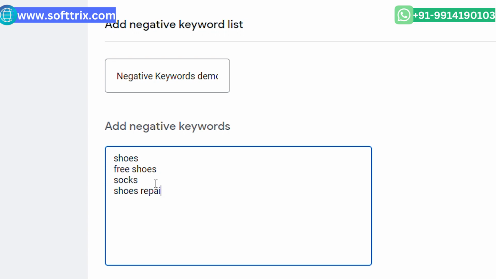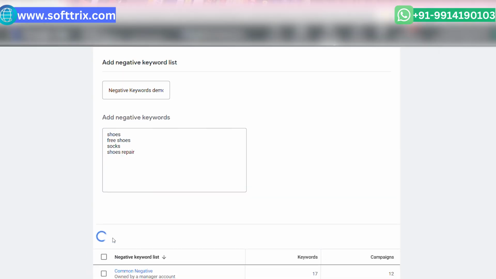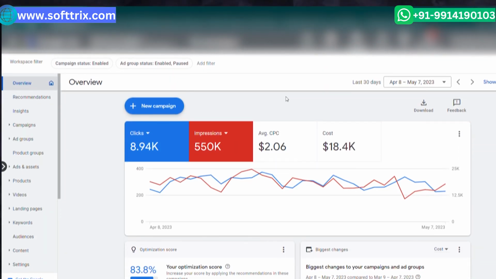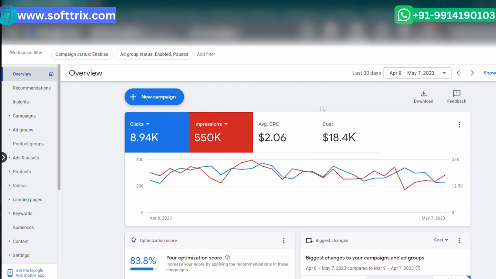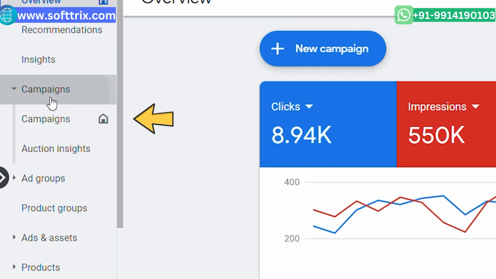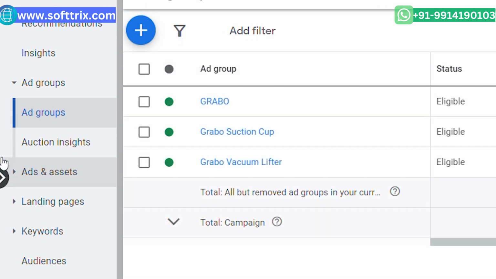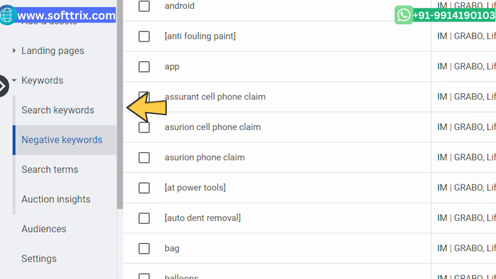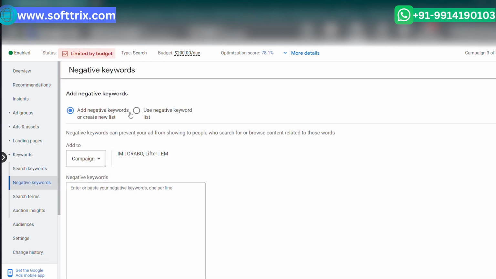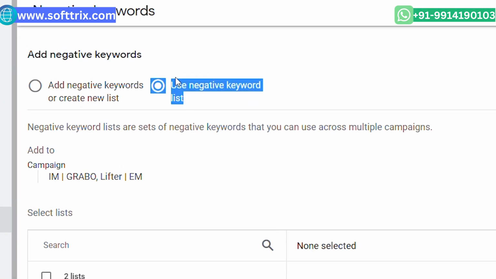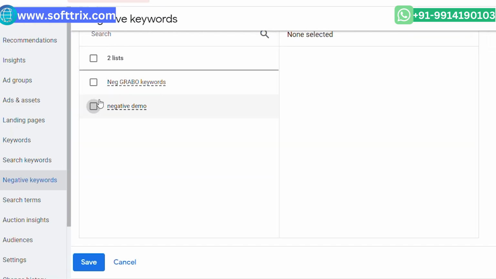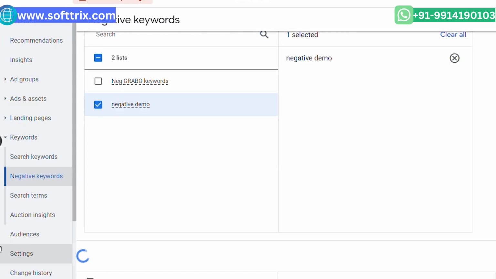And lastly, you need to apply the list to your campaigns. Once you've created your negative keyword list, you can apply it to your campaigns. For this, select the campaign you want to apply the list to, click on keywords and select negative keywords. Implementing negative keywords in your ads campaign can save you a lot of money and hassles.